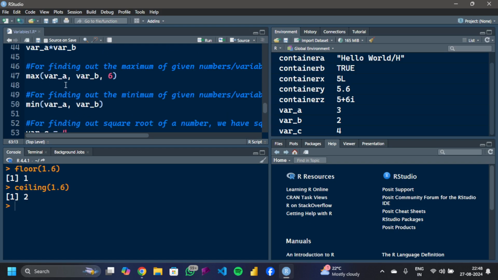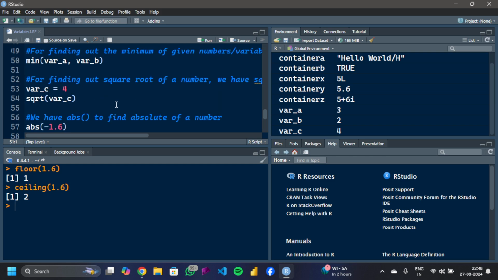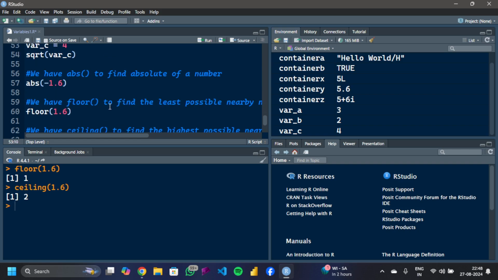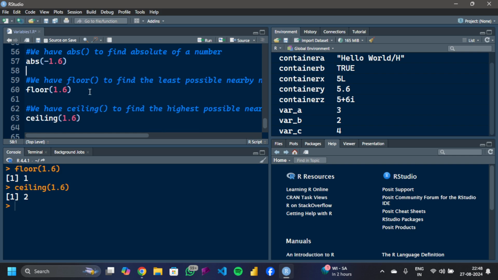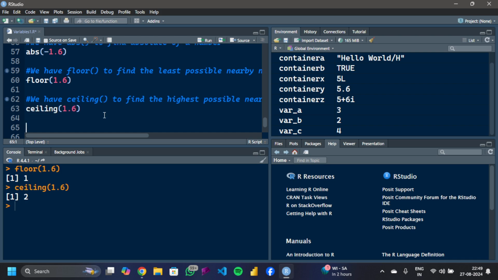Yes, max returns the maximum of the integers or variables we pass to the function, and min gives out the minimum number that is passed to the function, and square root returns the square root of a number. ABS is absolute, floor returns the left side closest integer, the least possible integer, and ceiling returns the highest possible integer, on the right side of the number line. So that's it for the math functions and operators, and we need to discuss some rules for declaring variables.